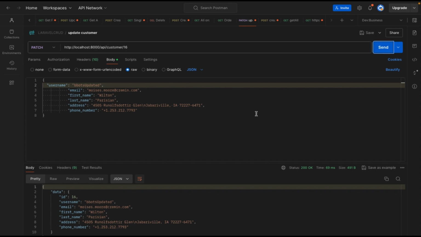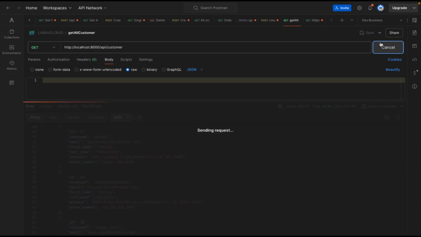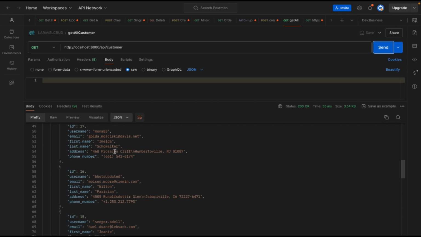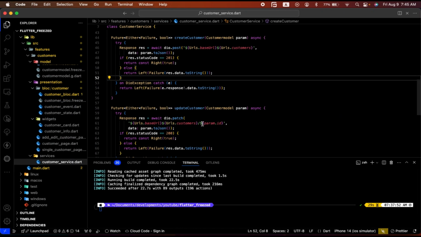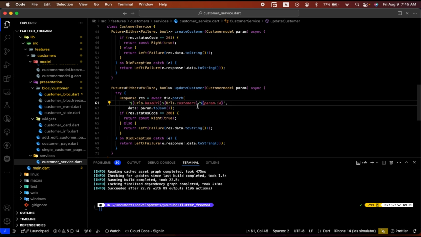So it shows bots updated, and if you go to get all customers, you can check the ID of 16, and it has changed. So the method is patch, but you only pass an ID at the end so that it can update a particular customer. Okay, so let's go back. I've just read it because it's the same thing, only a couple of things change.